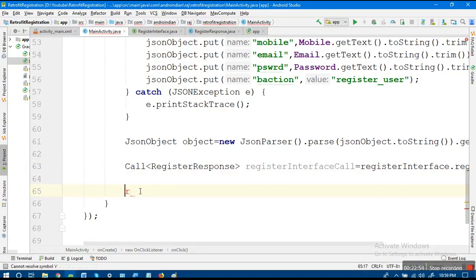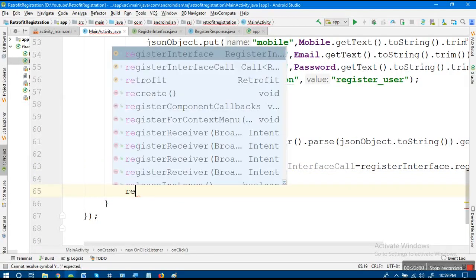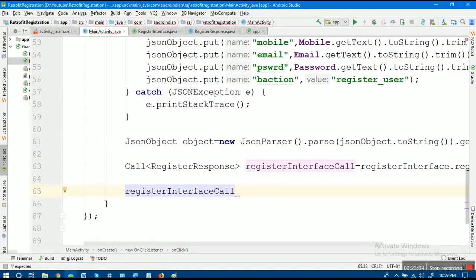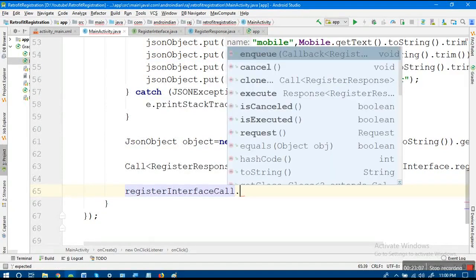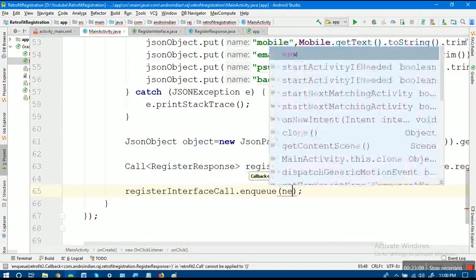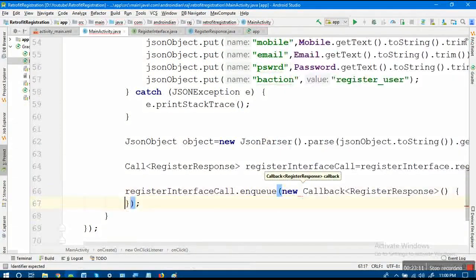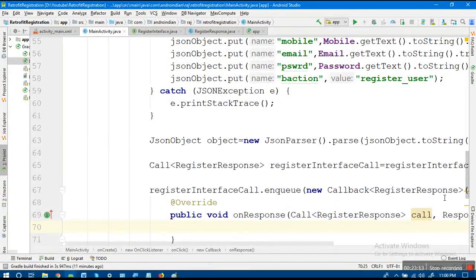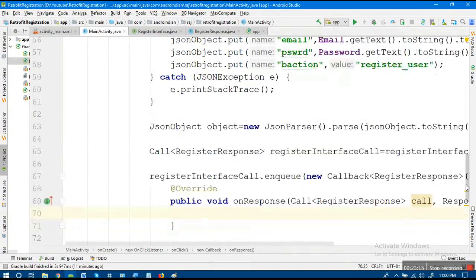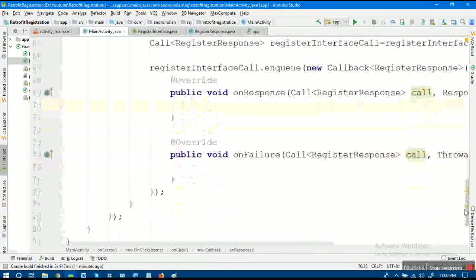What are we writing here now? This register class. So RegisterInterface call dot enqueue method. The enqueue method will create this response. The enqueue method callback automatically creates onResponse and onFailure, so it will give both.